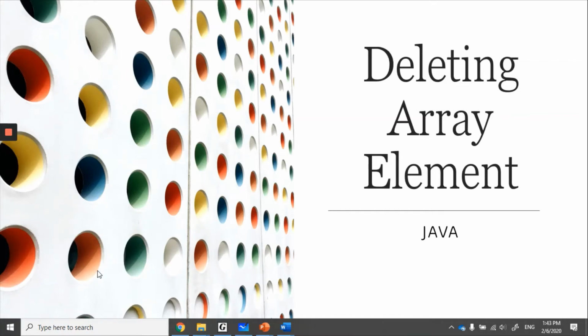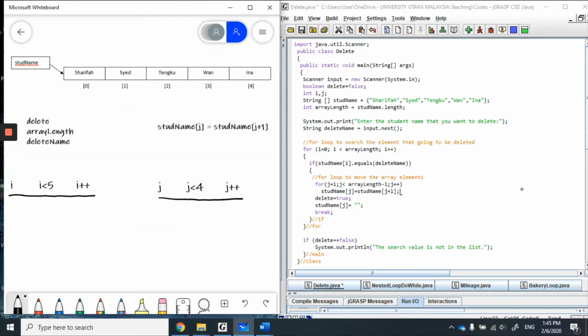So in this video I'm going to explain how to delete an array element by using Java code. Similar to previous videos, I'm going to give you an example of Java code and we are going to trace the output and also how the deletion is performed. Okay, so this is the code to perform the deletion of an array element.